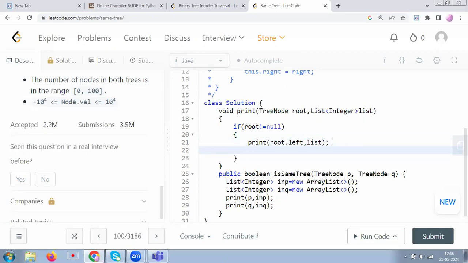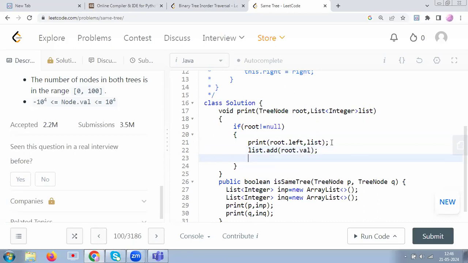What you should do, same thing which we have done: list dot add. I should keep on adding the value here. So when I'm adding the value, how should I add it? Root value. So list dot add root dot val. This way it will be done, and then again the print function, and here root dot right, comma list, this way. So tell me, is it clear? Are we understanding?